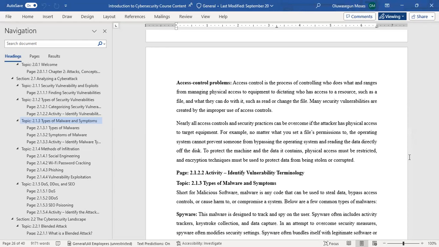Nearly all access control and security practices can be overcome if the attacker has physical access to the target equipment. For example, no matter what you set a device permission to, the operating system cannot prevent someone from bypassing the operating system and reading the data directly off the disk. So to protect the machine and the data it contains, physical access must be restricted and encryption must be used to protect data from being stolen or corrupted.